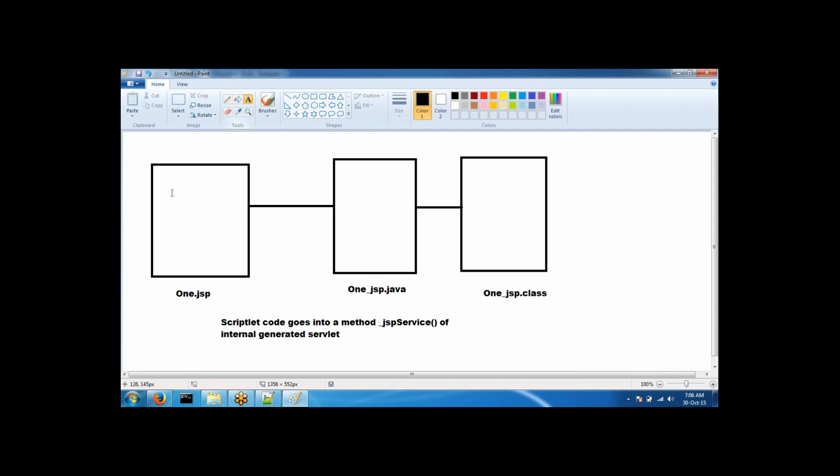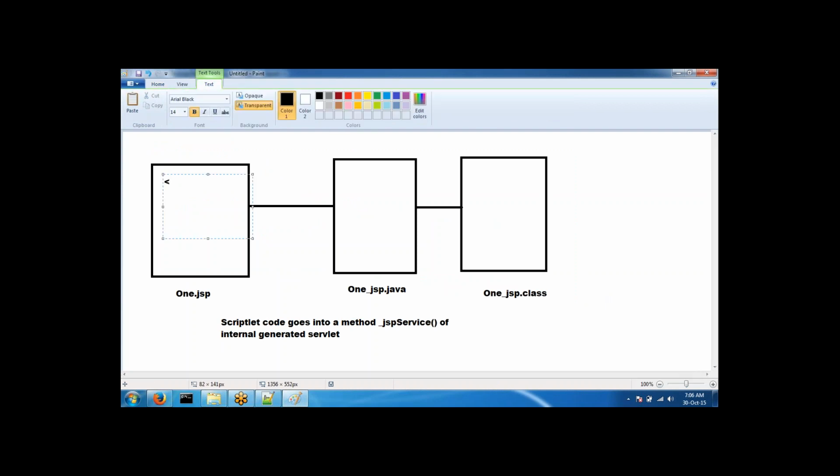Okay, let me write here itself. Let us say I'm writing A here, and I've written something like this. Only two lines of coding.